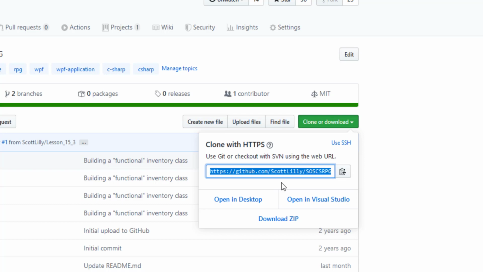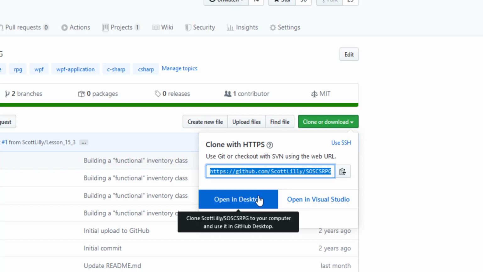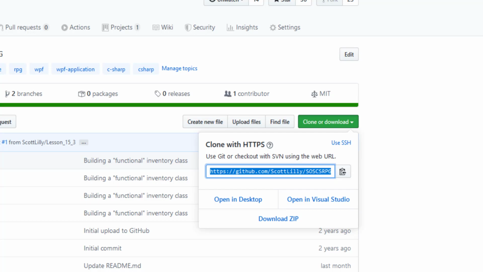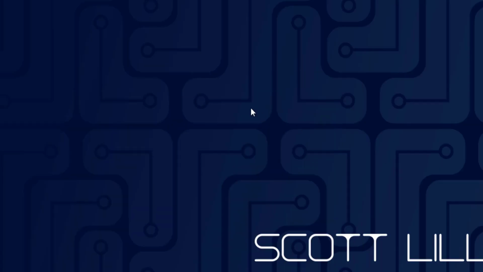You have some options here, so you can open the source code in the GitHub desktop application, open it in Visual Studio, or download as a zip file, but I'm going to show how to open it through starting Visual Studio 2019. So the first thing we have to do is open Visual Studio 2019.